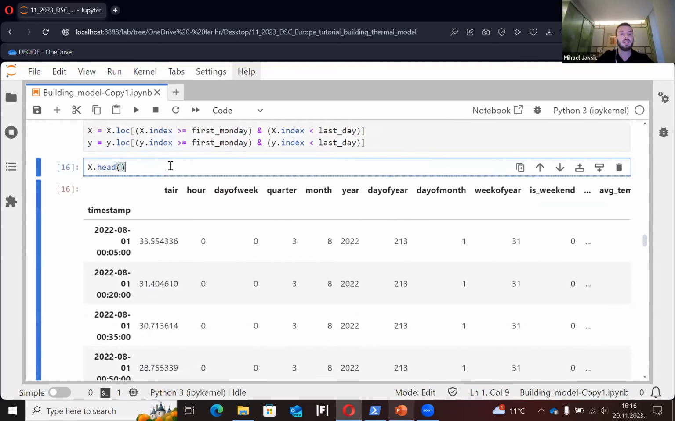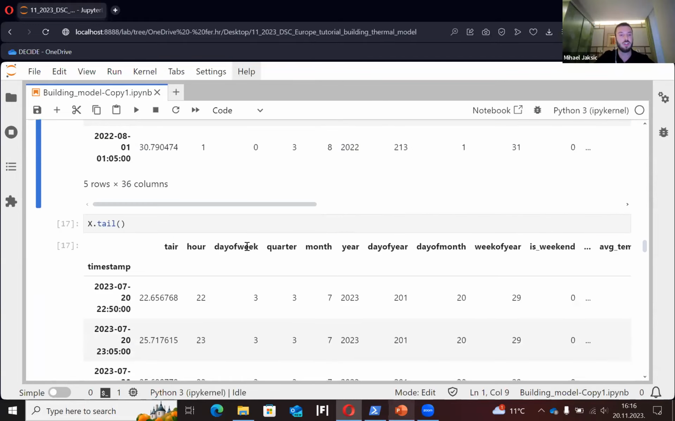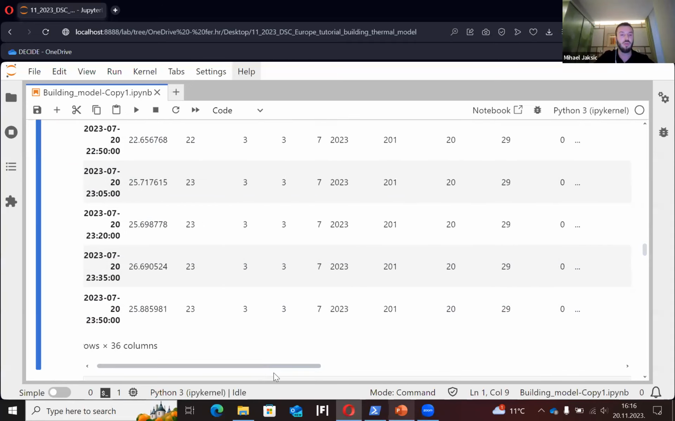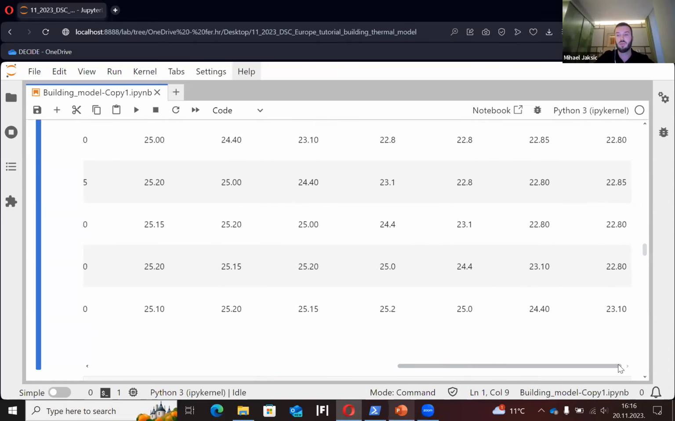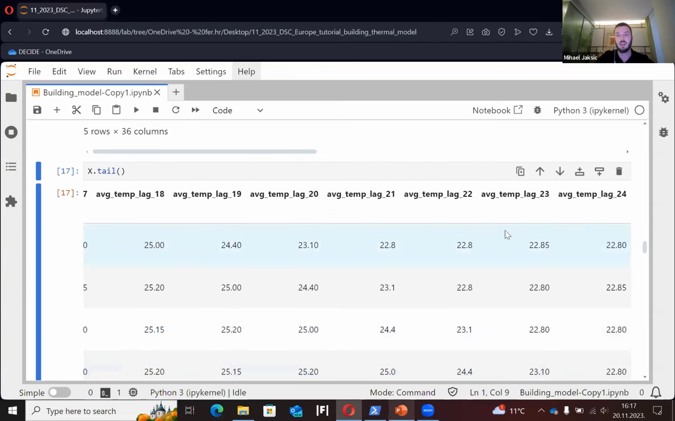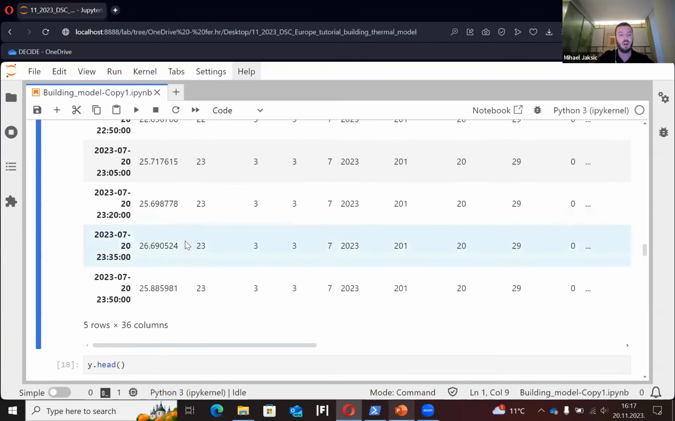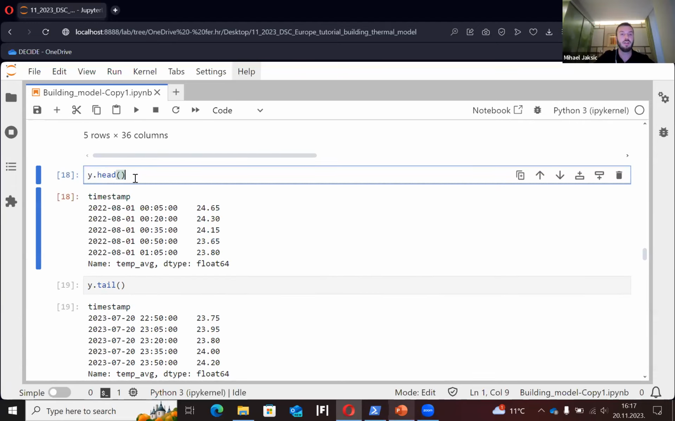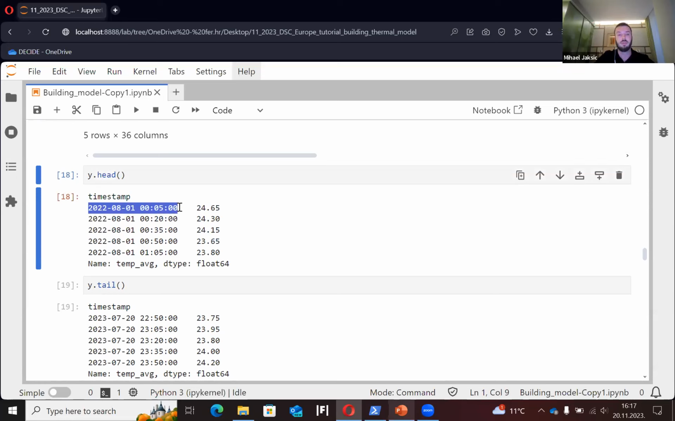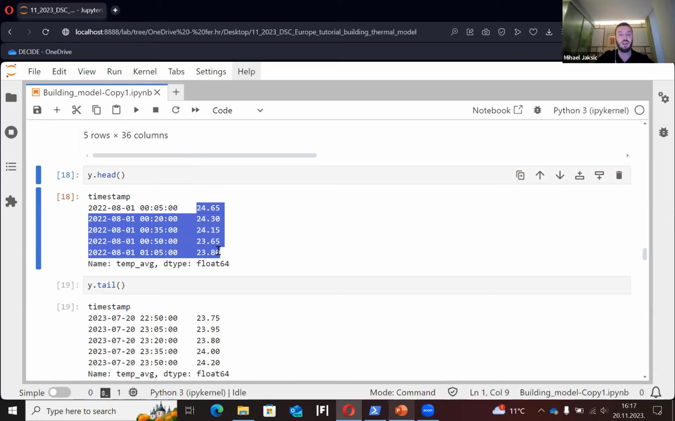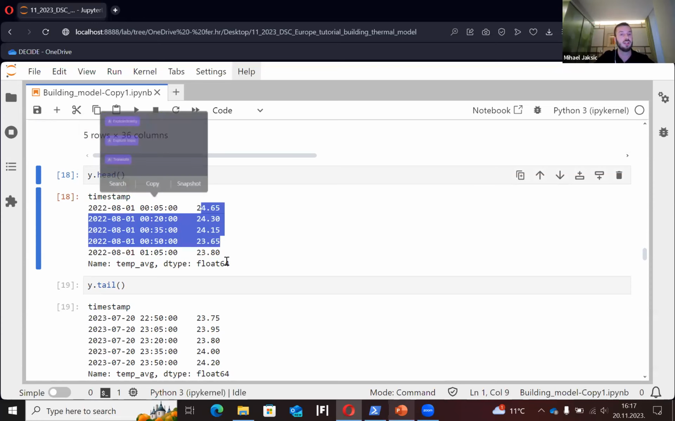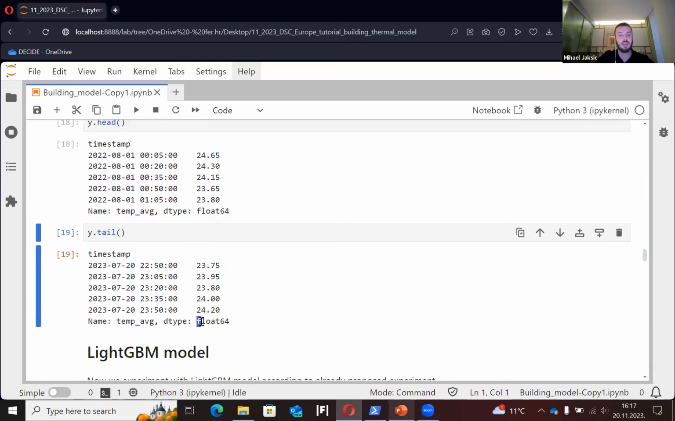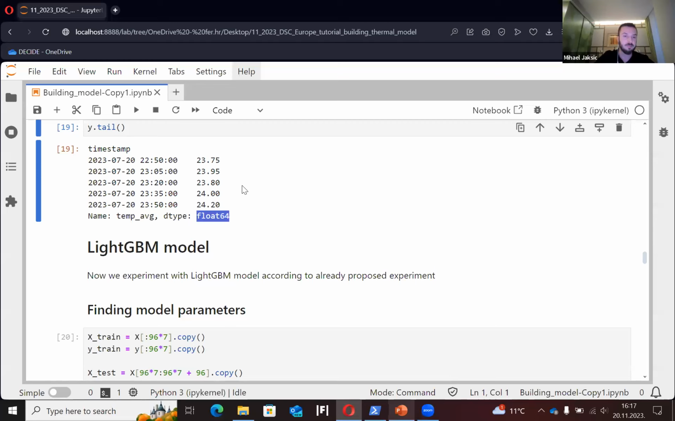Okay, once again, we already showed that. Tail, I usually like to display the tail of the data frame just to show where we start, what is happening here, and here we're having, as I've said, lagging features. Also what we want to predict here is Y, or output variable. The timestamp is the index, and here are temperature values or average temperature for the zones in degrees Celsius. First 5 rows, last 5 rows, and we can see the data type is float 64, which is fine.